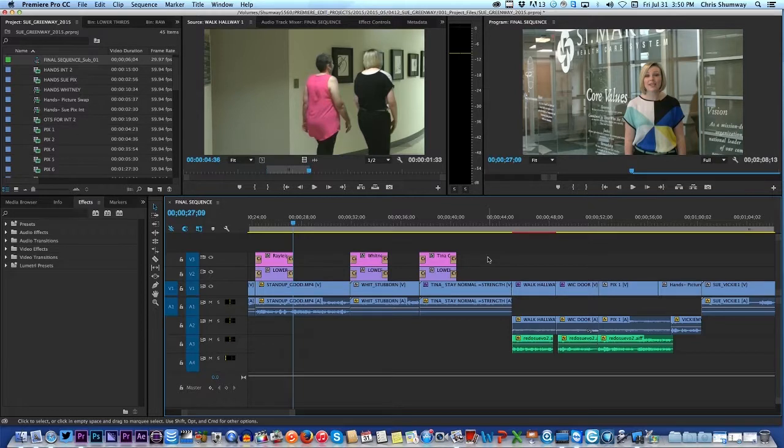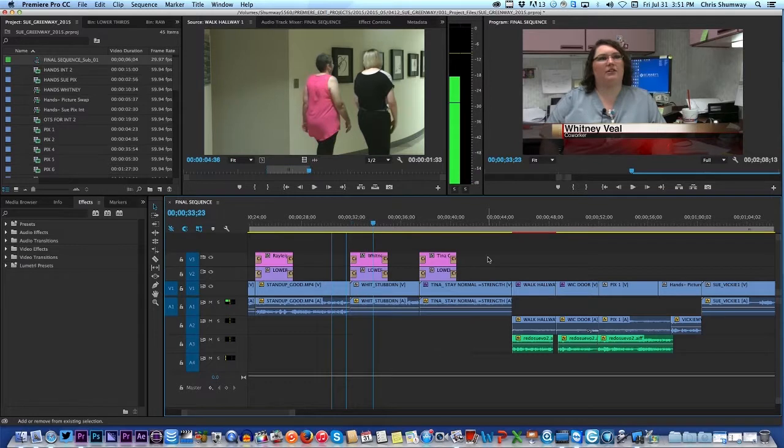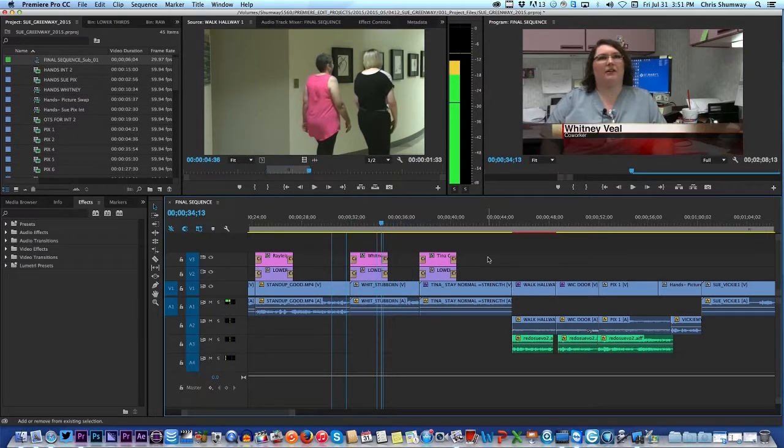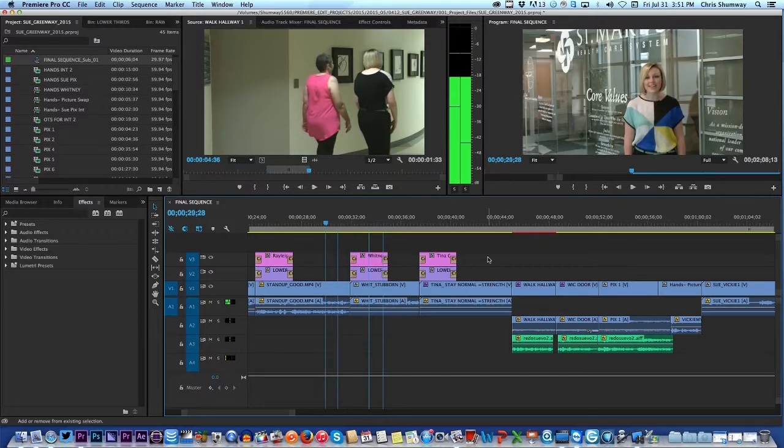Okay, let's go right arrow. Right arrow just goes 1 frame at a time to the right. 1, 2, 3, 4. Or left arrow. If I shift the arrow, so I shift right arrow, it's going to go faster, like 10 frames at a time. If I shift left, it's going to go back to the left, faster.